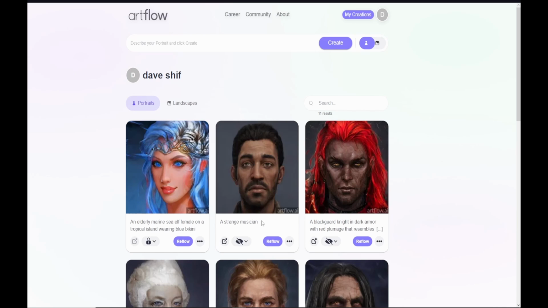So I've attempted to make a musician. Let's do a musician. Now, this is a strange musician as the prompt, but the picture did not really come out very inspiring. He looks very simple. So I'm going to put a sci-fi fantasy musician.